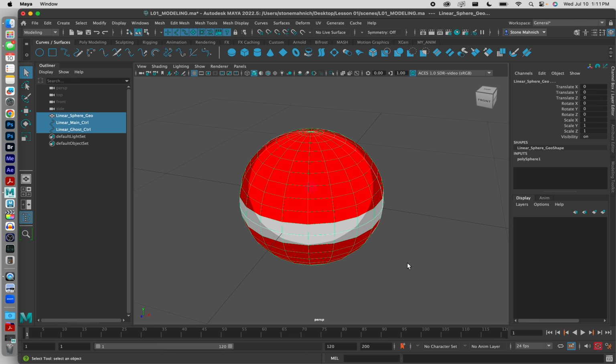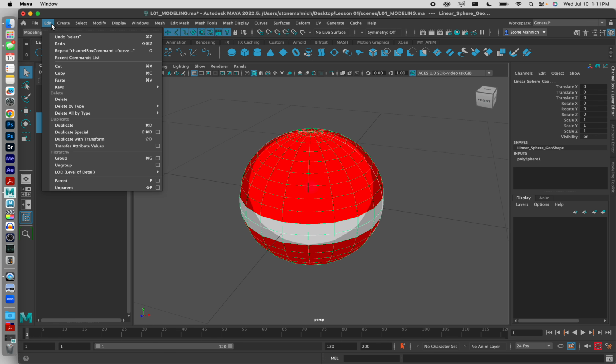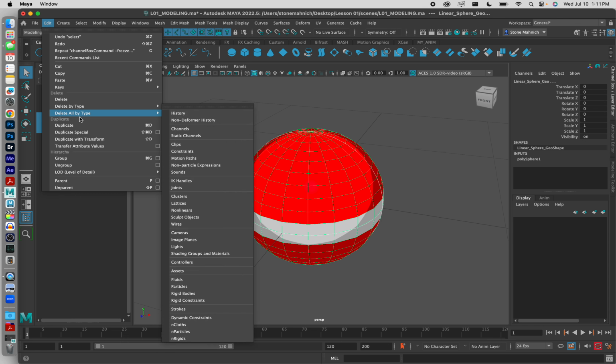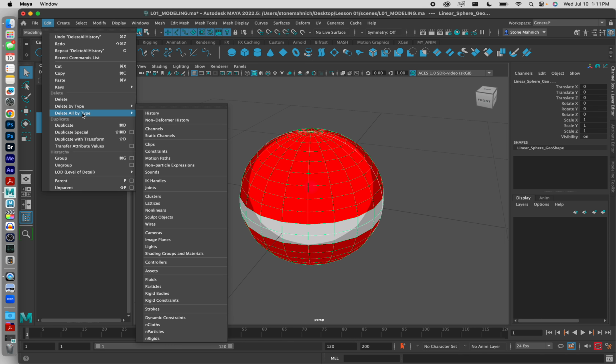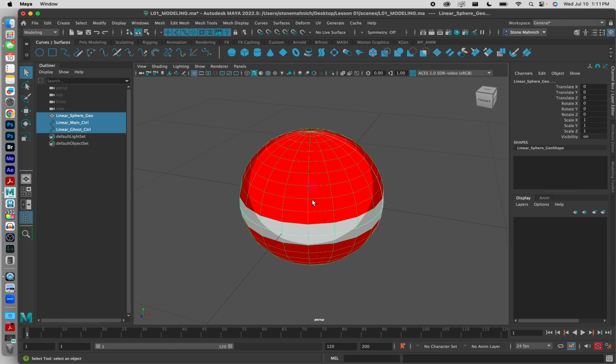We need to do one more thing. I'm going to go to Edit, Delete All by Type, History. Okay, I'll show that again. Edit, Delete All by Type, History. This is with everything selected. This just helps clean up what we've done, make it more official.